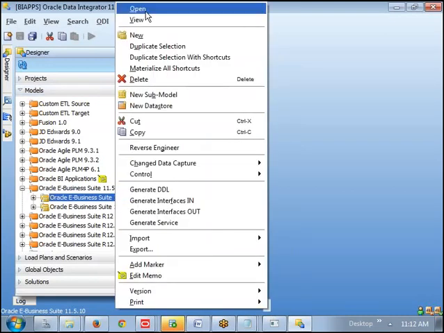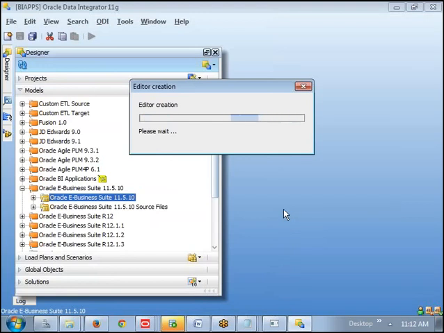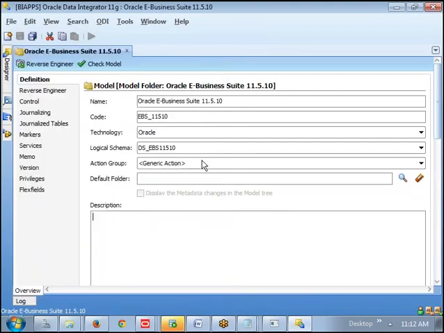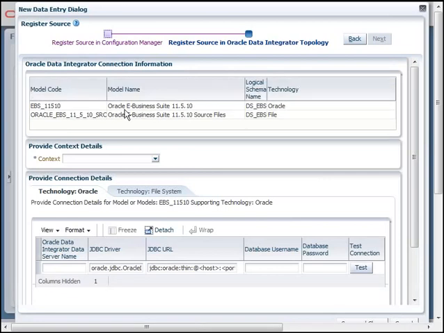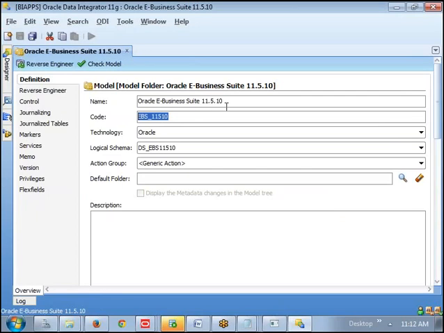If I open this model, it is opening. Then if you observe here, what code is available? Code is the one which is unique. Name may be duplicated, but code is unique: EBS_11510. You can observe the same thing is available. And the model name also matches exactly: Oracle E-Business Suite 11.5.10.